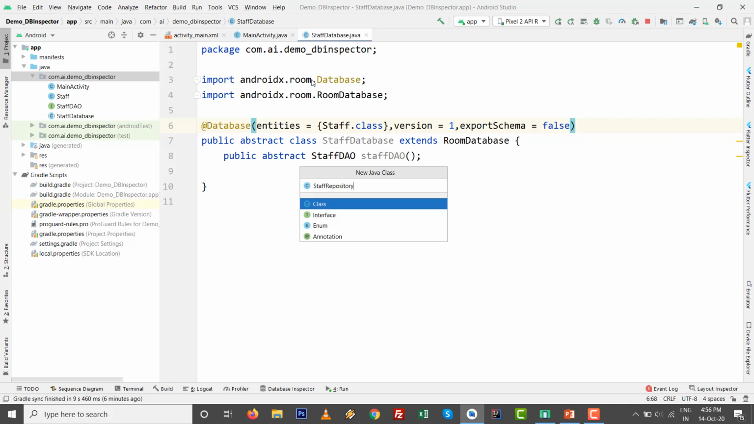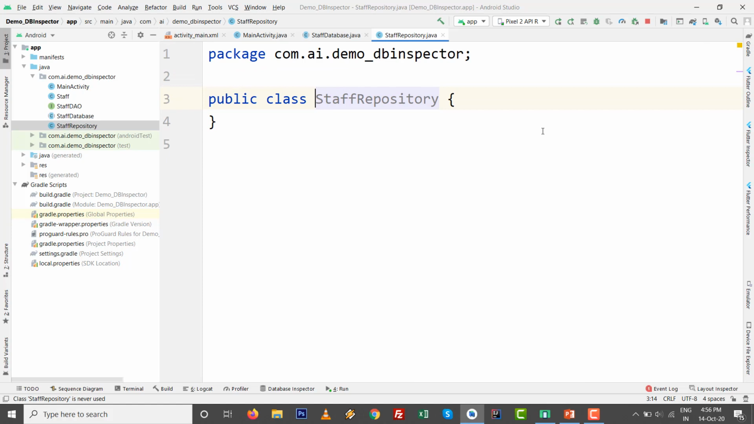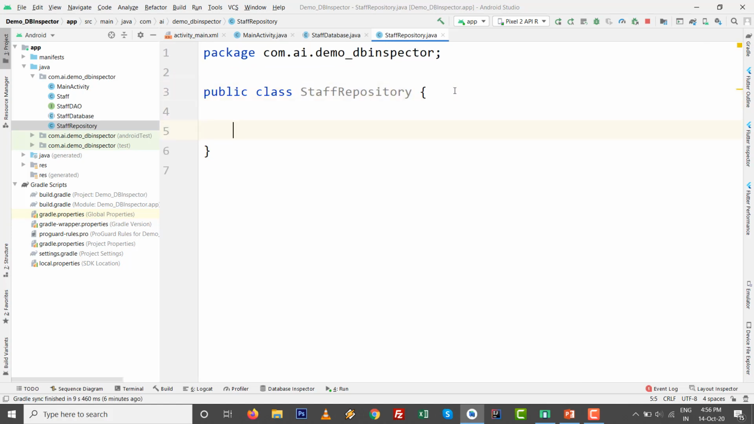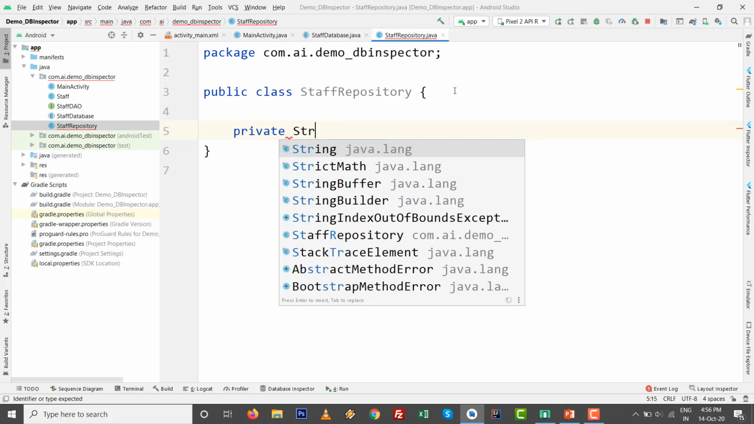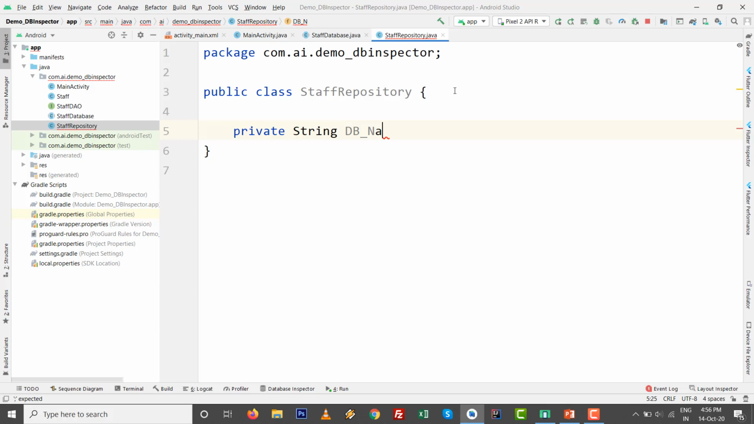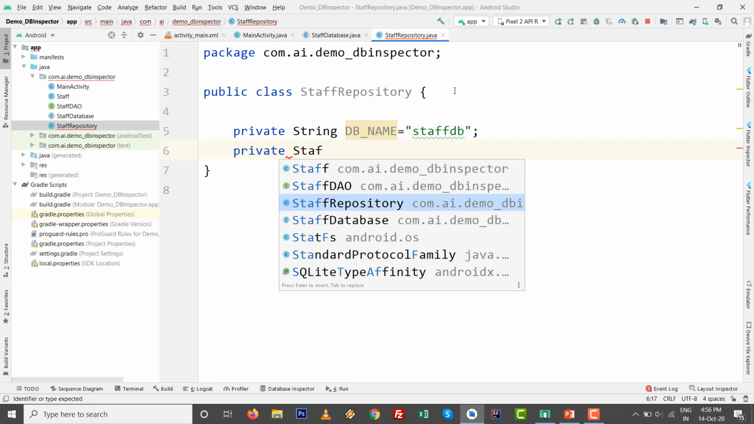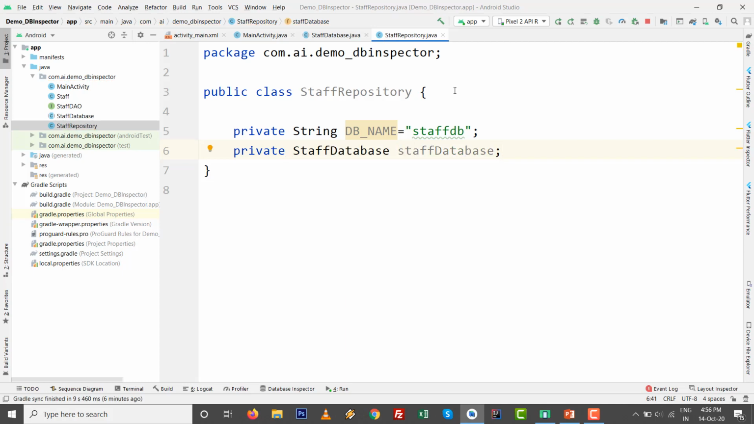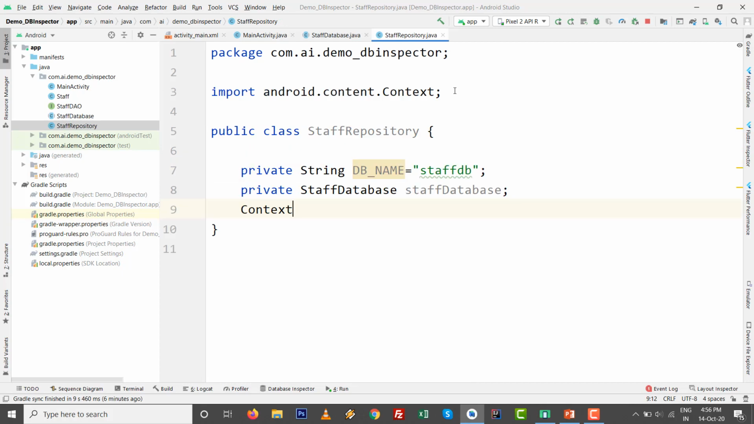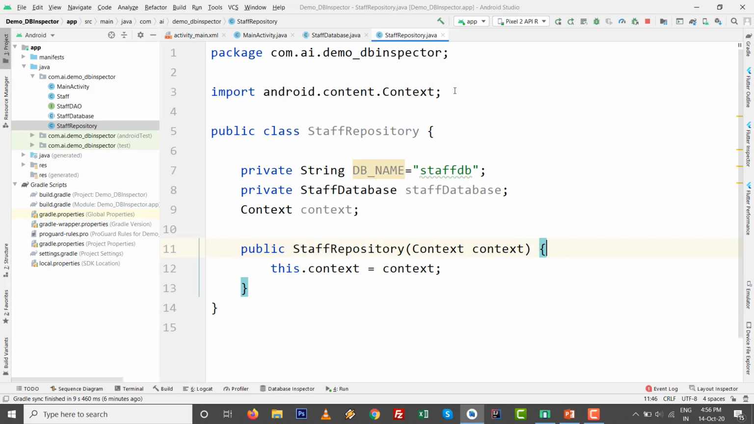In this way we are going to perform all the operations in the staff repository. There is no more annotation, we just need to create one string for the database name, whatever name of the database you want to give. Likewise I want to give the name staff DB, so I type staff DB and press semicolon. After that, I make the object of the StaffDatabase class. And one more thing, context.